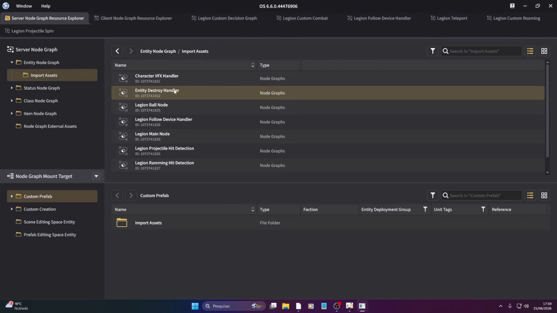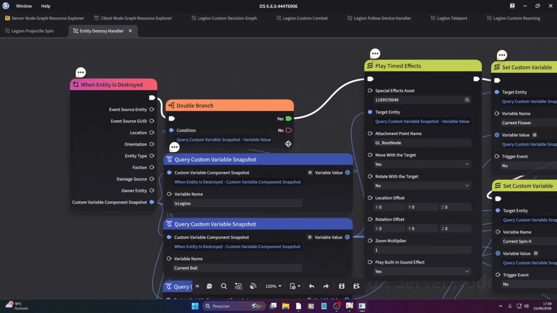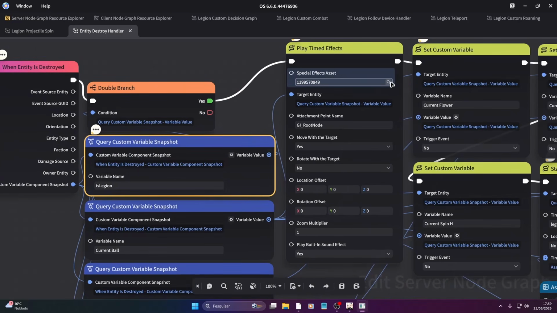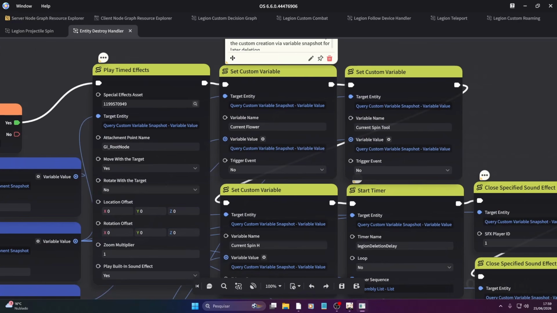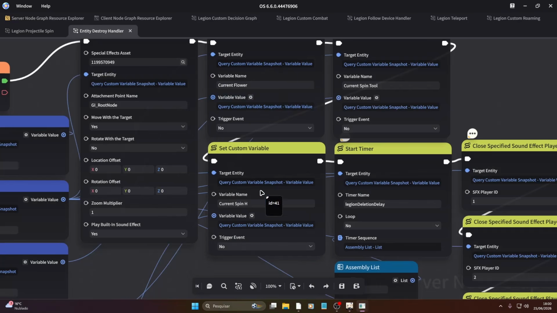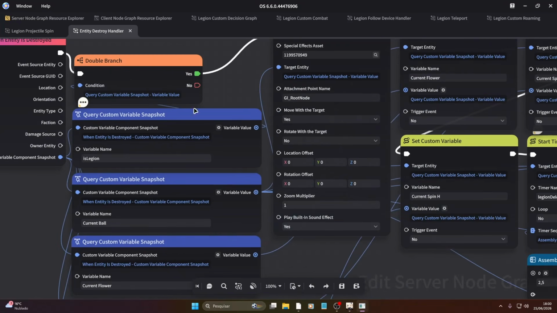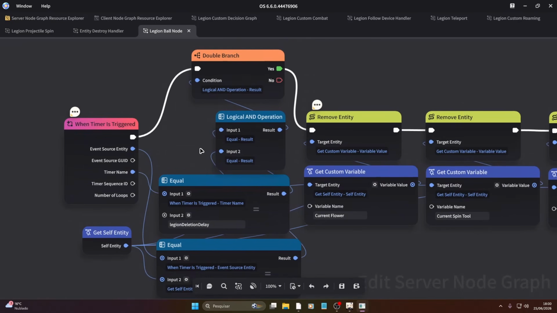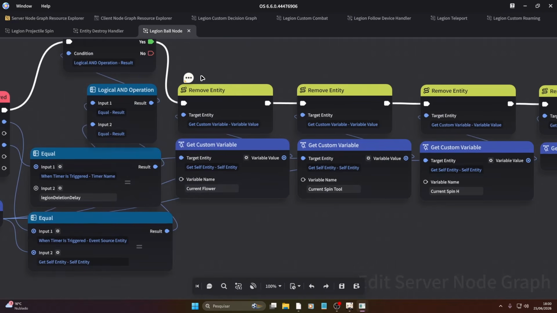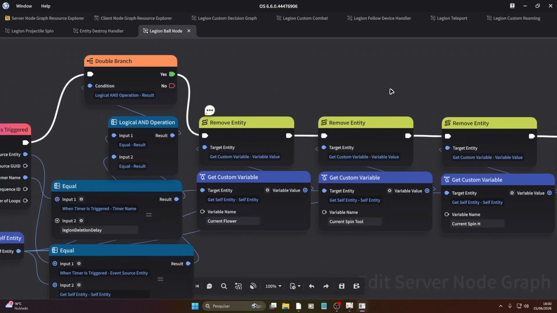And then once this creation is destroyed, the stage entity will detect which creature was destroyed, and if it is our custom creation, it will actually play out the death animation. The ball will inherit all of the variables that we have set up for all the entities that have to be destroyed. We're going to stop all the sounds, and then after we do all that, the ball itself will simply wait for the timer to trigger. When the timer is triggered, which is the timer of the death animation, it will just remove all the other entities and then itself, and that will be the end of our custom creation.